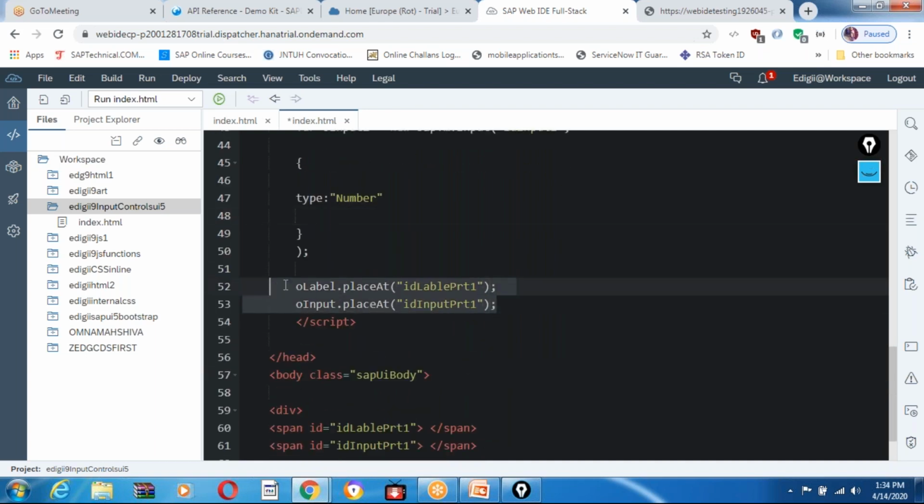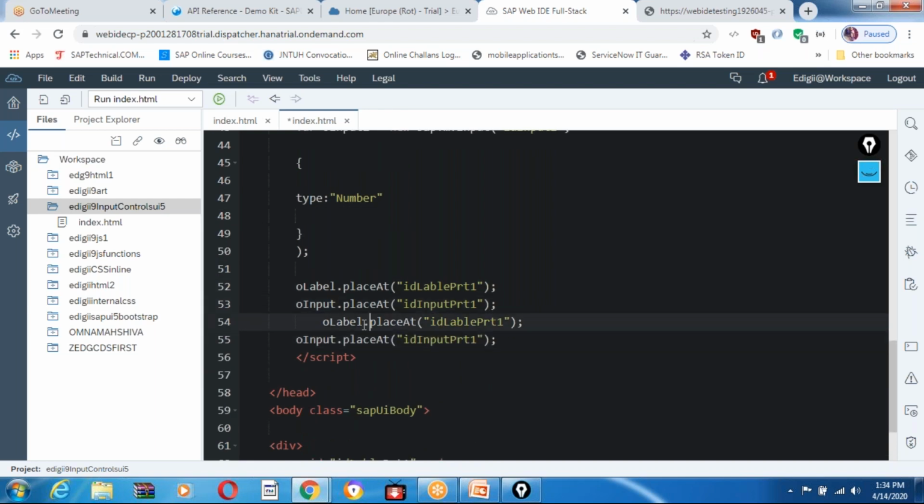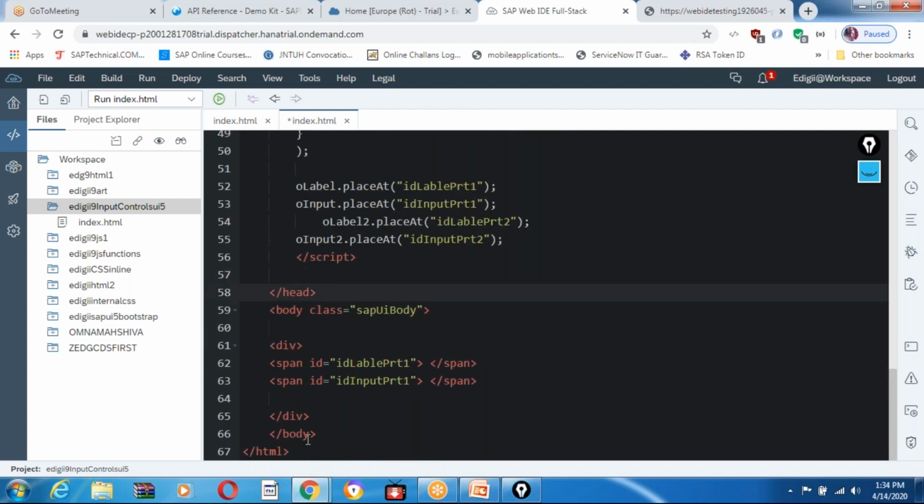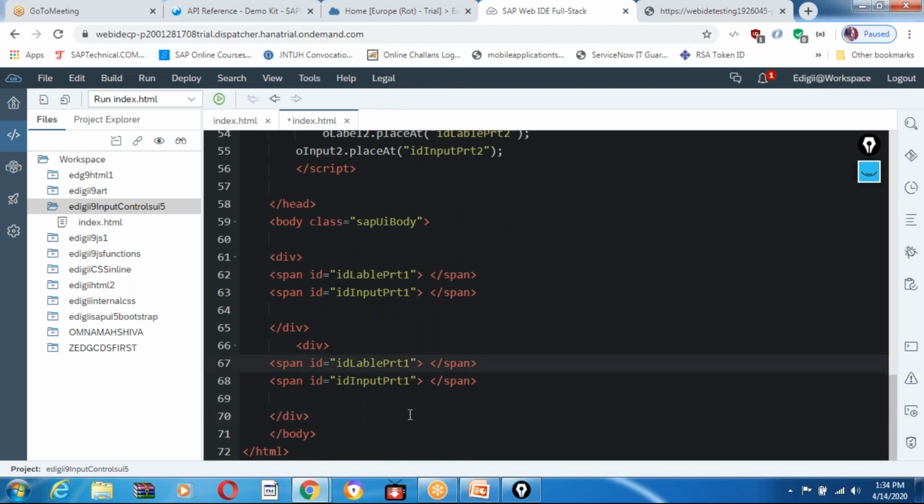Now I need to place, right? Control C and Control V. There are two objects, label 2 and input 2, and IDs I also need to design. So maybe I can design 2 and input 2. See, I placed this code. Maybe I'm going to use one more div tag, Control V, and here I print input 2, label input 2, and save. I have designed a number 2 field.